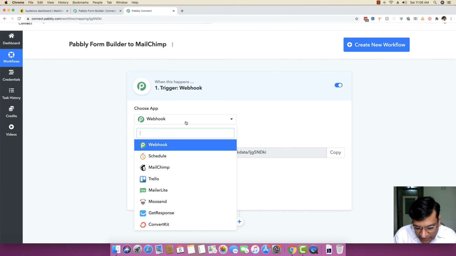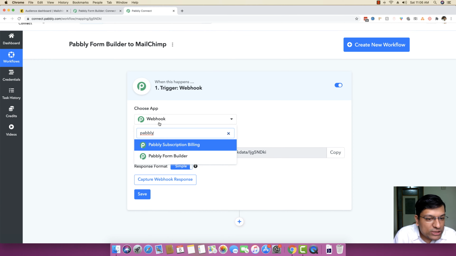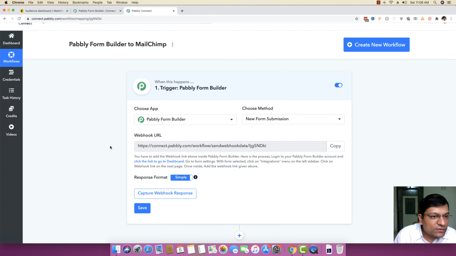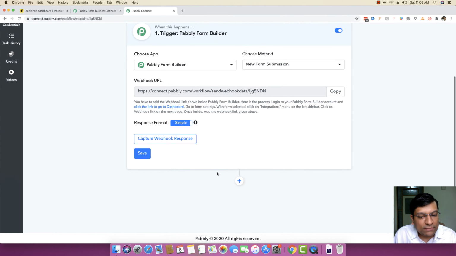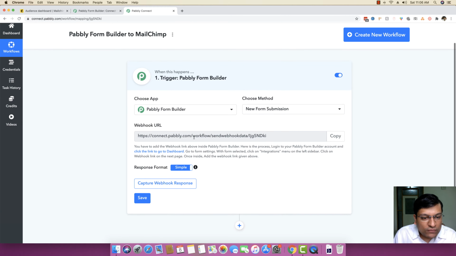The very first thing that I will be doing is choosing the name of the trigger app. Trigger is the application through which you want to get the data. Once the data comes over to Pabbly Connect, it will instantly send the data across to an action step, which is MailChimp. So this is the trigger and MailChimp will be the action. The very first thing that we have to do is copy this webhook URL, which is provided right here.